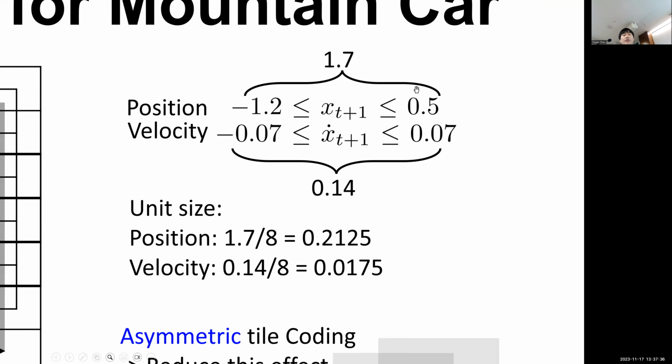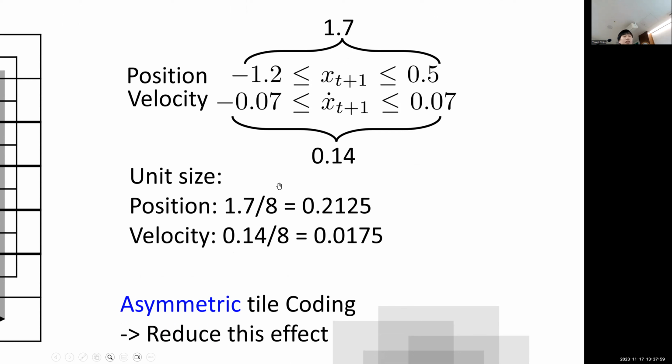So if you calculate it, 0.5 minus the plus 1.2 is equal to 1.7. So this is the total distance. And for the velocity, you can also calculate the range, which is the symmetric velocity, and the total range is 0.40.